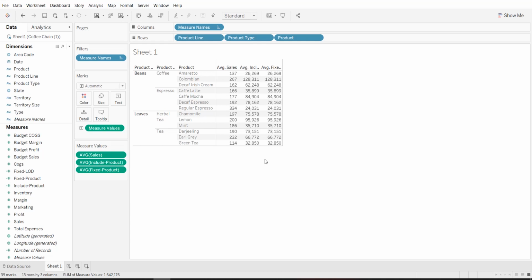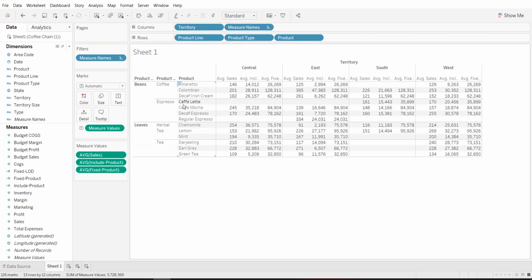Fixed expression needs all the dimensions in the expression that we want to include in the view itself to get our answer correct. For that, I'm going to select territory here in the columns. So here you can see now we have the four territories: central, east, south, and west. And this column is giving us include expression results, and this one is giving us fixed expression result. You can see the results have been altered according to territory in case of include.